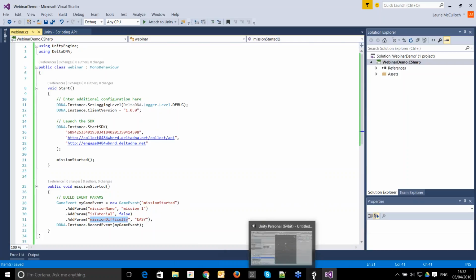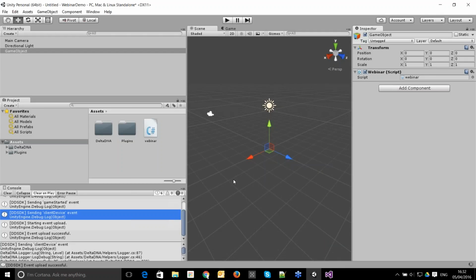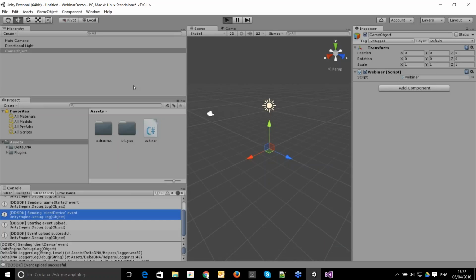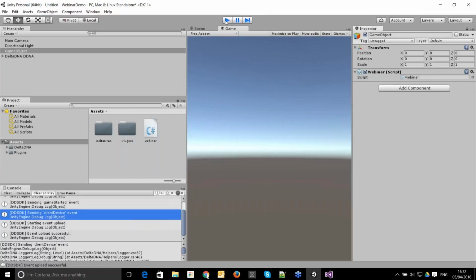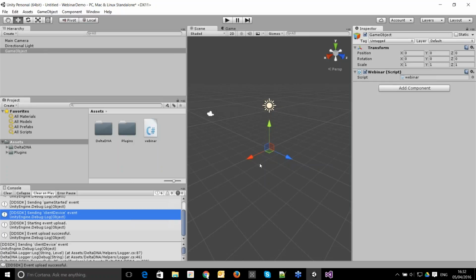And as we'll see in a second, our event schema for this game doesn't know what the mission difficulty parameter is. So I'm purposely creating an event that will fail validation at this stage. There we go, it's uploaded the event successfully, but when the DeltaDNA platform actually processes those events, it's going to reject the one with the mission difficulty in it because it's not going to match the schema we've defined. So we'll leave that a couple of minutes and come back and look at it.